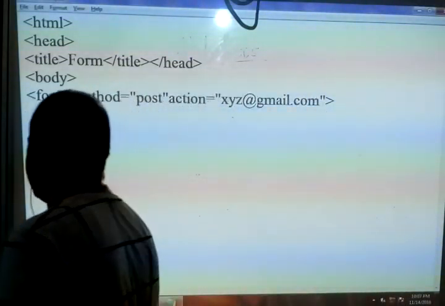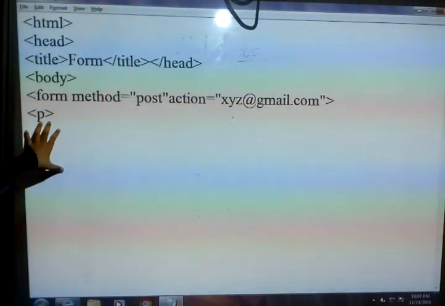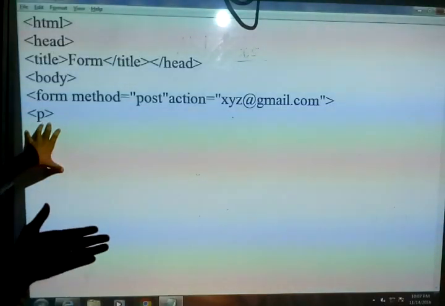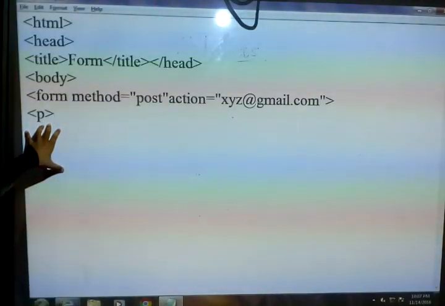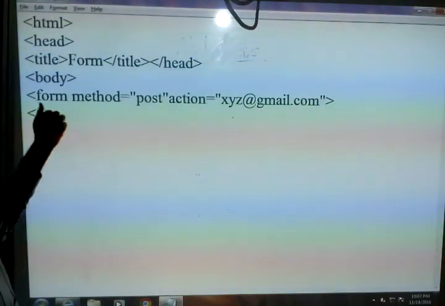So here I am writing that enter your name. We can use the P tag here also. This P is for paragraph, and we use it for giving space. After the first element and before writing the second one, we can give the space by using the P paragraph tag.